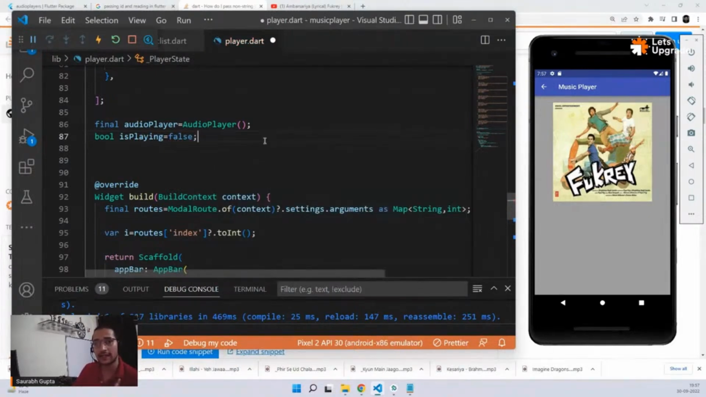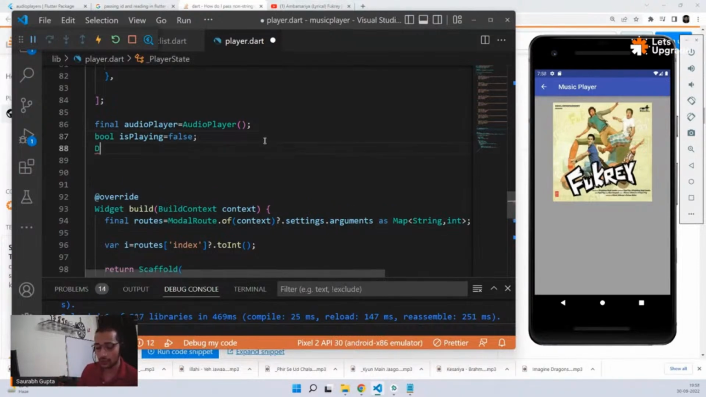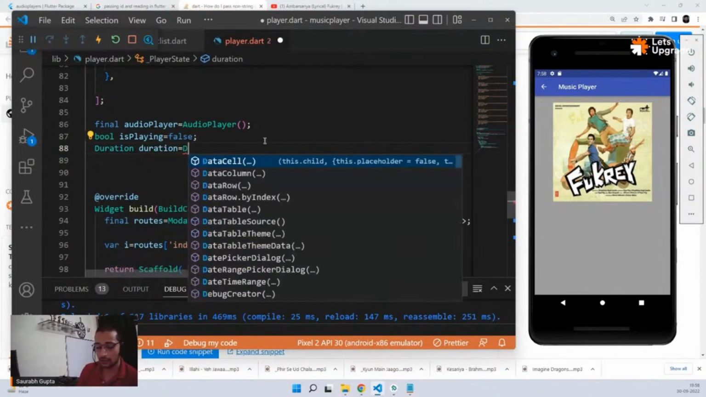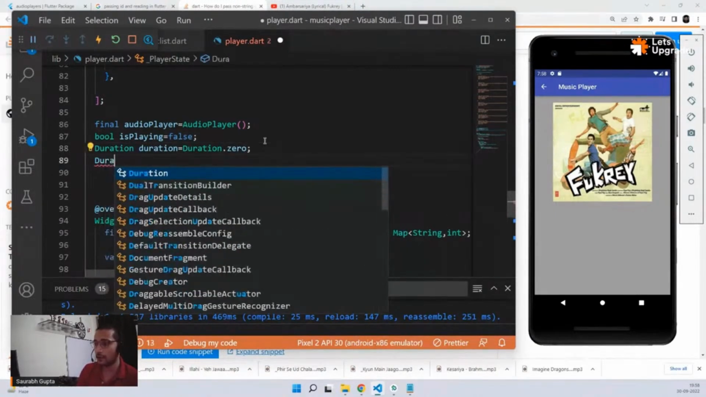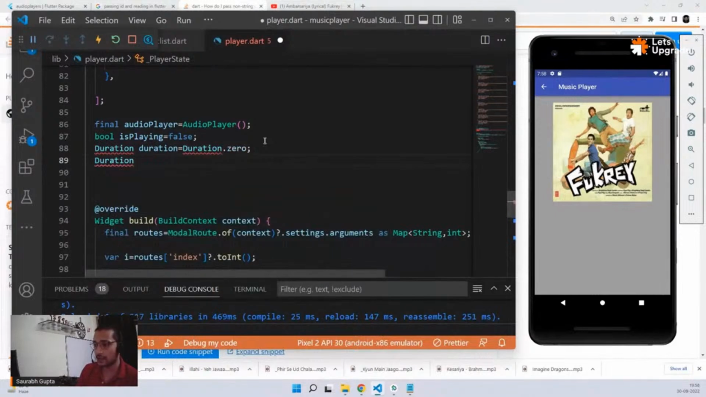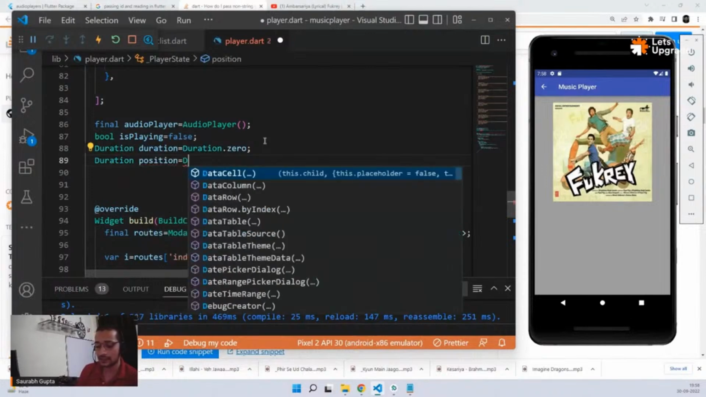And now we need two things. One, the complete duration of the song, and one, what is the current duration? So duration, you can call it duration. It will hold the full duration of it. Initially, I'm going to keep it 0. So duration dot 0. And then one more duration in which you will pass the current position, or whatever you'd like to call it. So let's call it position equals, initially it will also be 0.